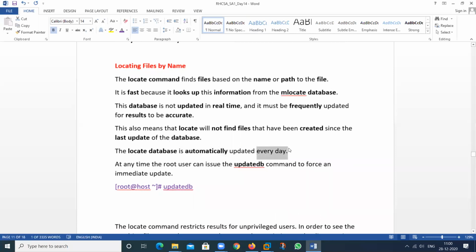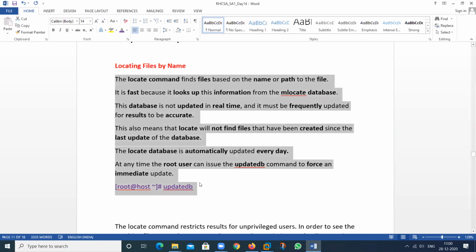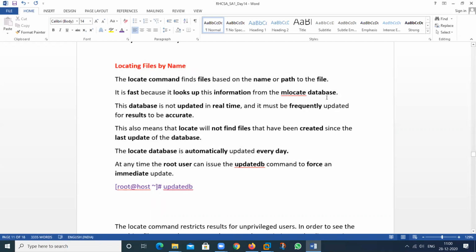Locate uses a database that is automatically updated every day. It means at any time the root user can issue the updatedb command to force an immediate update. Suppose I want to update this database immediately, not on a daily basis, then we can use the updatedb command. If you want to search for any particular file, you need to update the mlocate database. So for a forced update, we can use this particular command for an immediate result.